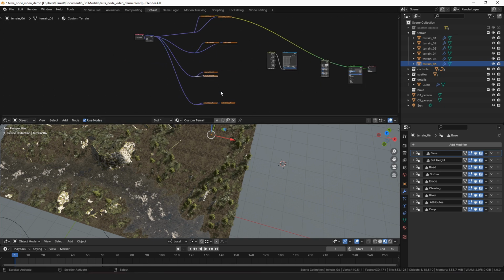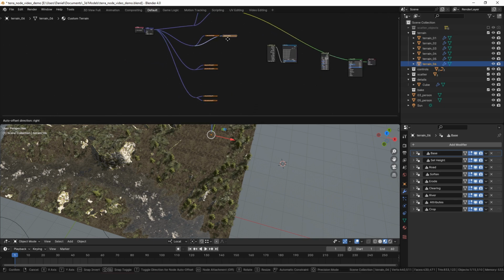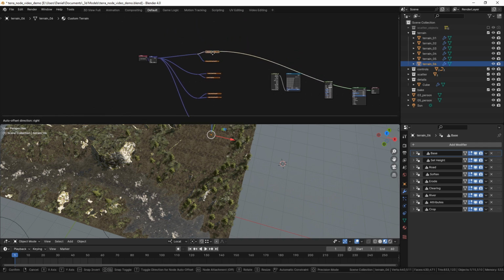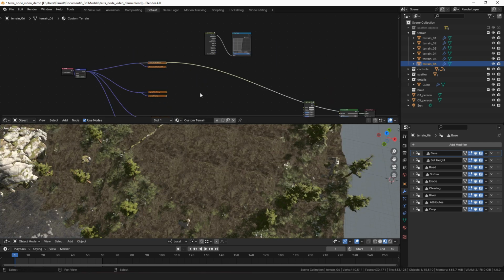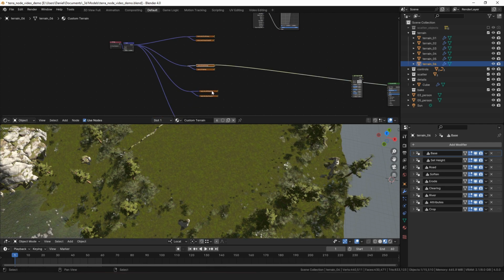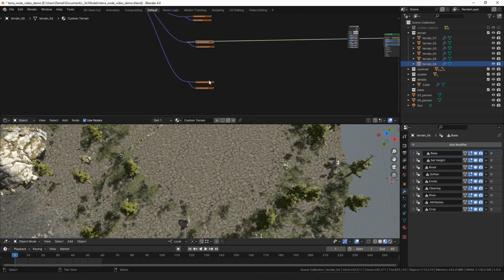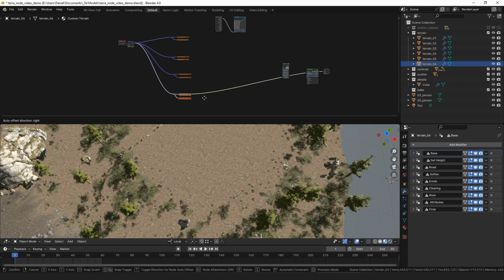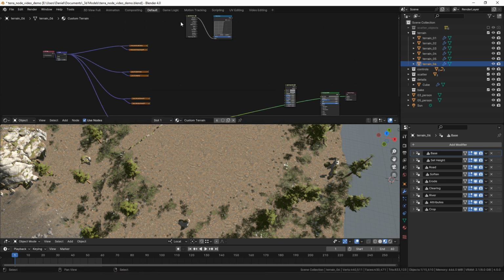Once we've done that, we can go ahead and organize everything a bit more. We shouldn't need to change any more settings on the textures, so we can hide them, which will give us a little bit more space. All right, from here, if we look at the textures, we can see that we have some mud, some grass, some rocks, and some dirt.